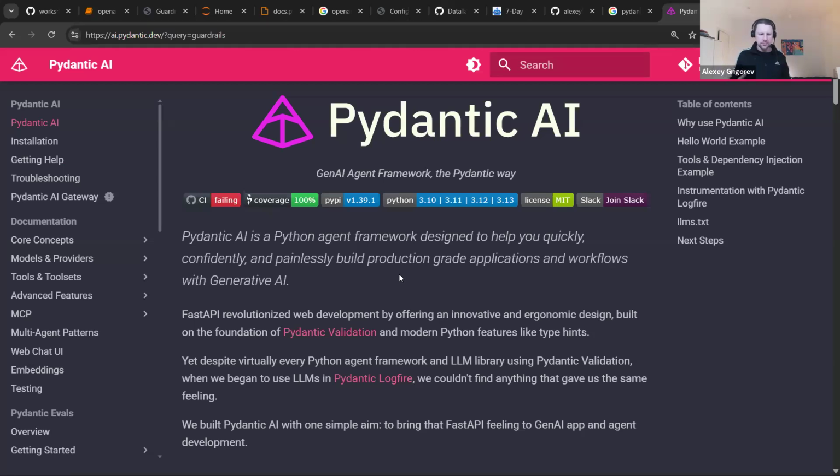With Pydantic, I can use many different providers. I really like the integrations that Pydantic has with Logfire, for example, and so on. I'm not affiliated with Pydantic in any way. I just like the framework.